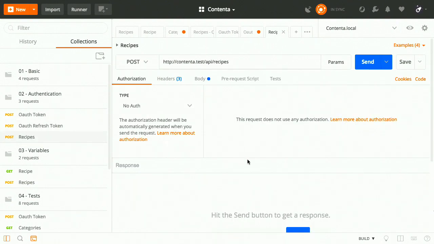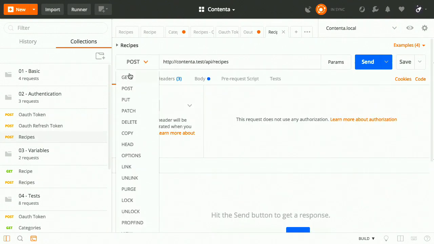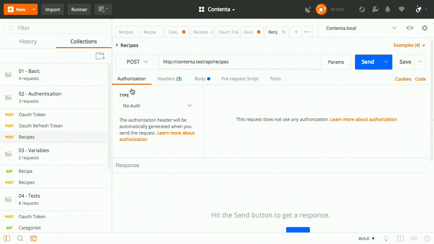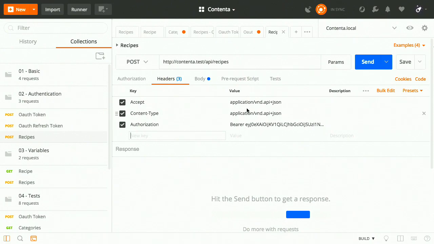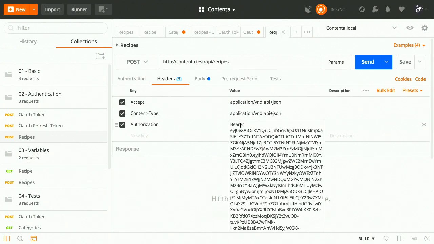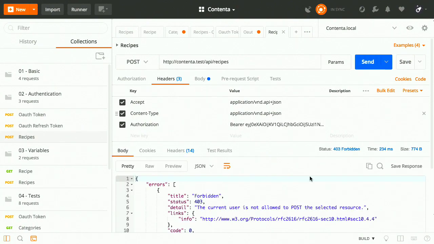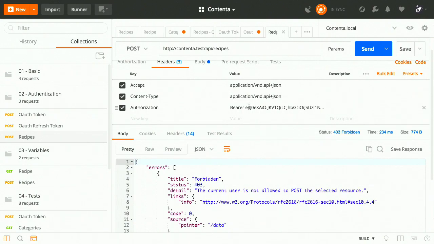So now let's actually post a recipe. So you see we have all our HTTP methods here. So far we've just been looking at gets in terms of entities, but now we're going to post. So we include the accept and content type headers. It's JSON API. And you'll notice now that we have an authorization header. I believe if I send this, it should get rejected. Yep, 403 forbidden, because this is the token that I sent earlier.